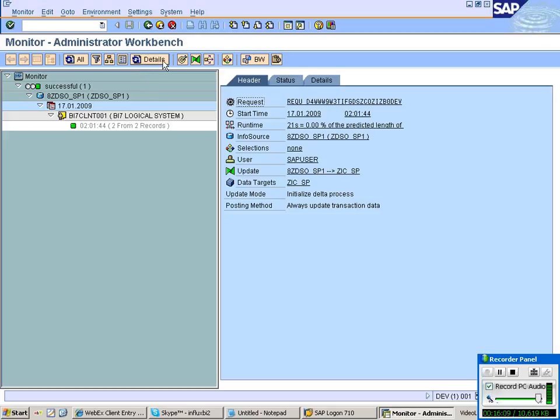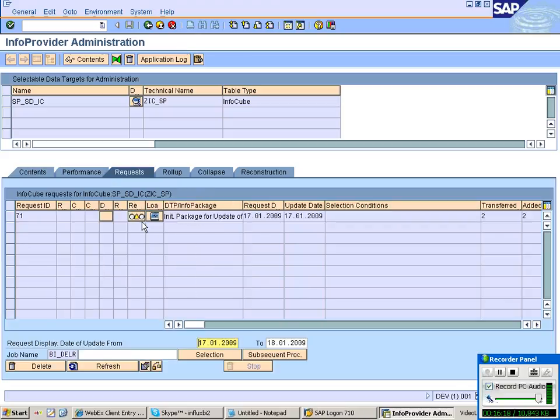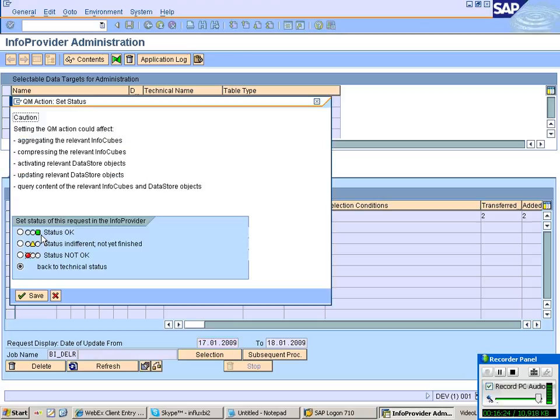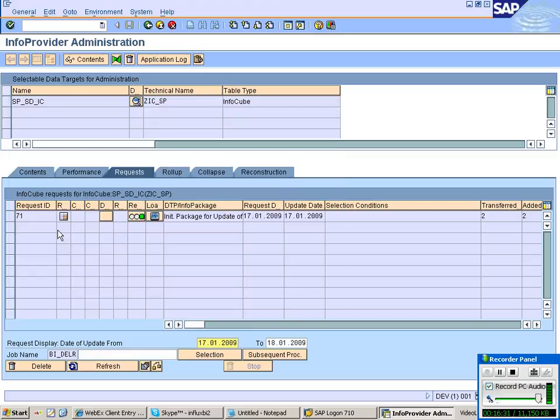If you want to check the data in target, go with data target. See the request. It should be automatically available for reporting. I think there is some status problem, so I'm just manually changing it. In live, you need not change this manually. It is automatically available for reporting. You need not worry.